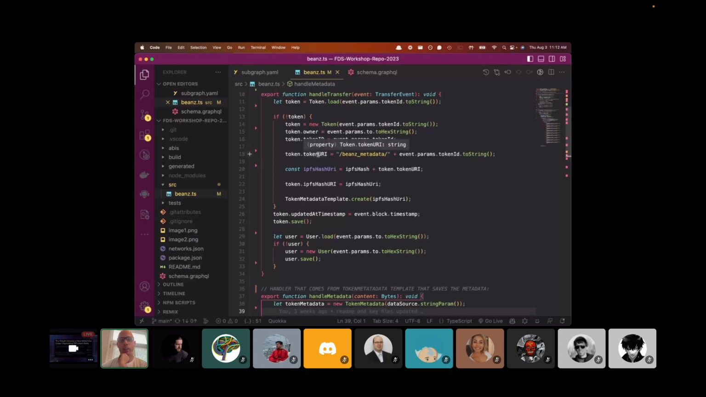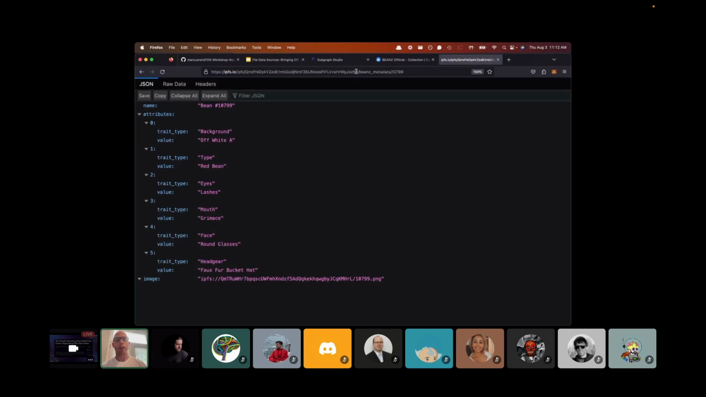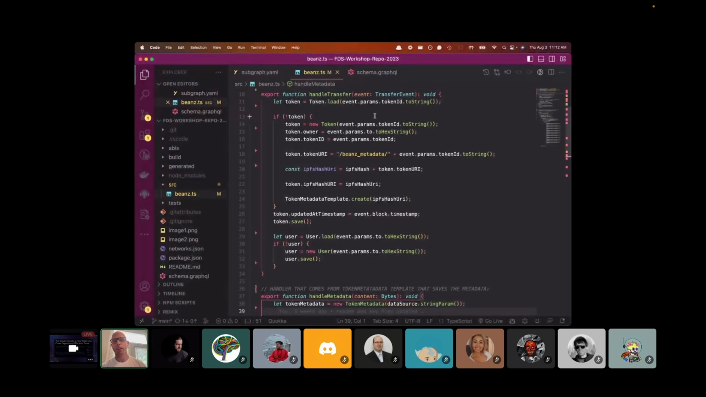And then we begin the creation of the templating trigger. So we have the beans metadata that was reflected in the IPFS right there. That is right there, just copying that through. And then also we need the token ID and put that to a string. And now we have the IPFS hash URI, which we create all the way through.